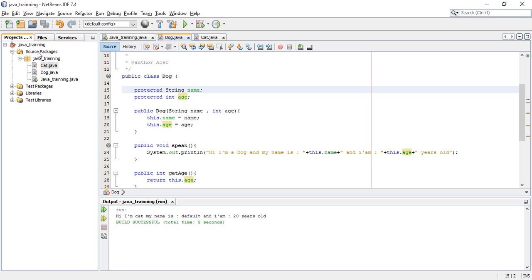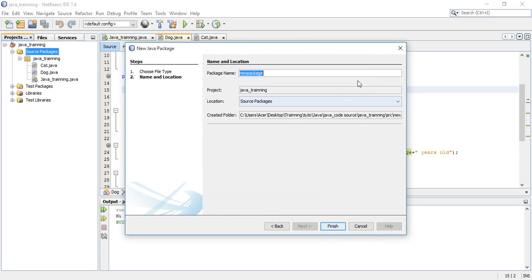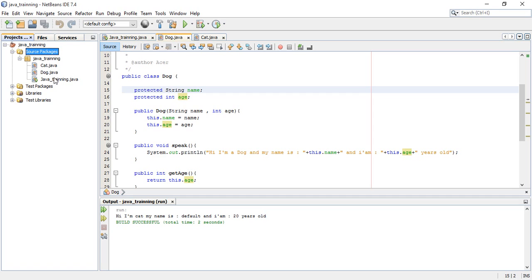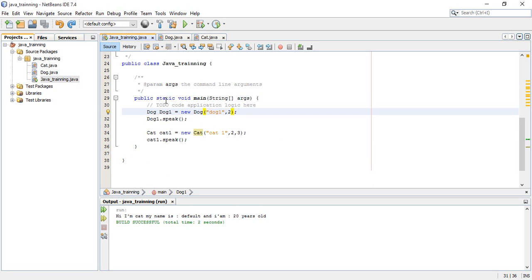So if you want, you can go and test that. Just click here, new, click package, give it a name and finish, and it will create a new package. After that create a new class in it, and you see that this class cannot use those two attributes. So basically this is what protected means. Now let's go back and see what static means.